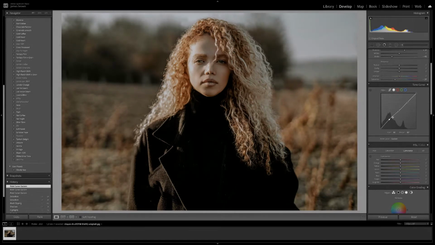Now, what I'm going to do is click on the circle down here, this is the blacks here, and I'm going to crunch these in. So I'm going to slide this further in.